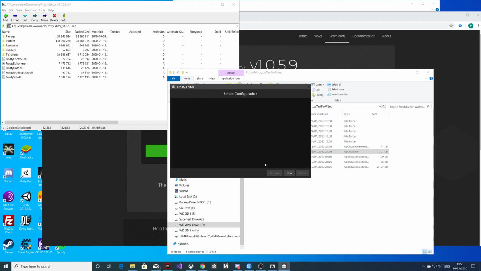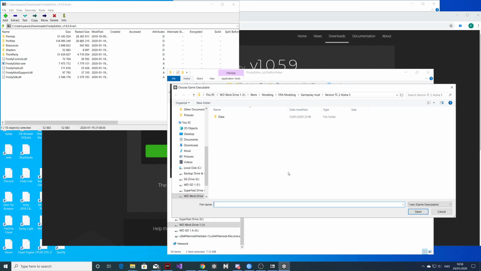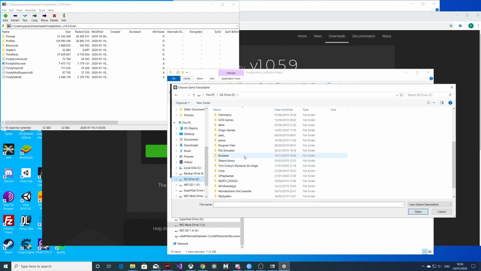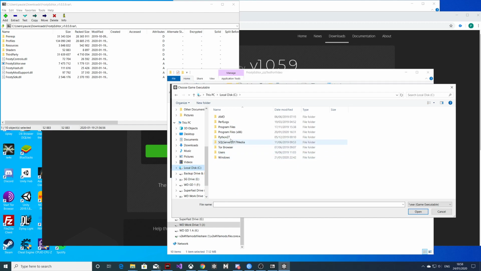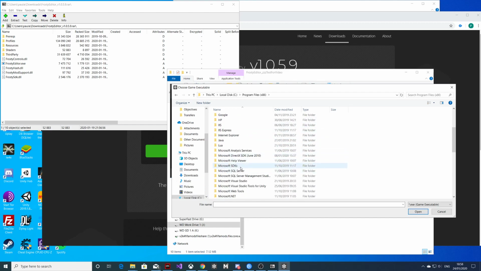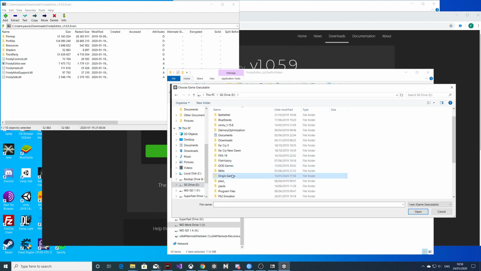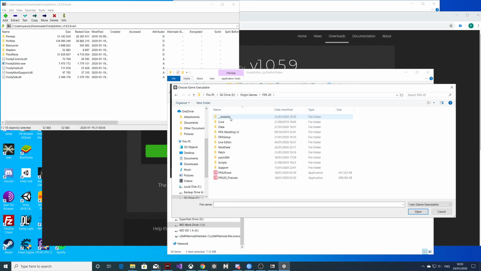And this is going to come up with, hang on, I got nothing. Click New, find your game. Now my game is in E drive. Most of you will have it in C program files, Origin games, something like that. If you just install it to a normal folder, mine is in here. And then double click your exe or click exe and open.